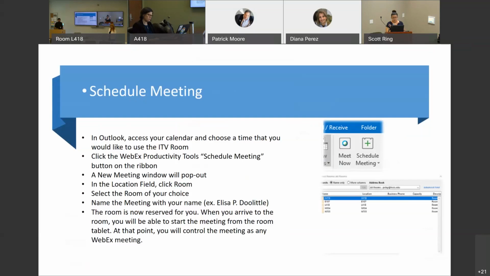So when you arrive to the room, you'll be able to start a meeting from the room. You're just going to go there in the meetings, click on it. It's going to show you the meeting, and there should be a join button that's green. And then at that point, you will control the meeting as any WebEx meeting. Next slide, please.